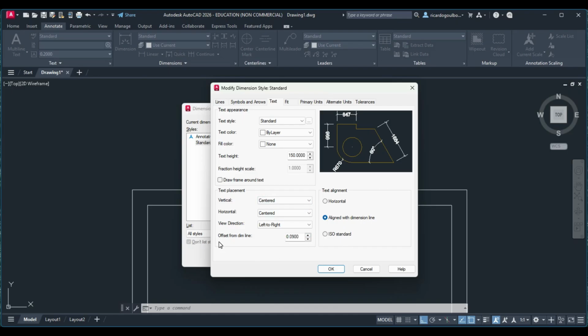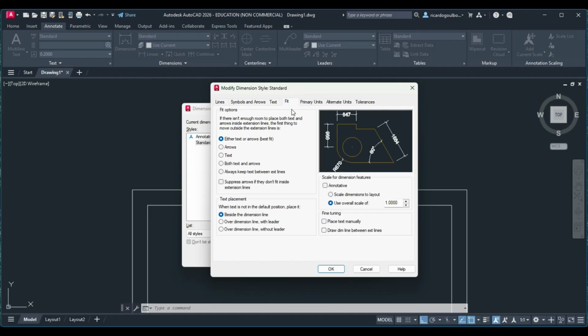Now here where it says the text offset from dimension line, I recommend leaving this as is because you don't want it to be off to the side or anything like that. So let's move on to where it says fit. Where it says fit, you can define the parameters in which you want your annotation to be in relation to your dimension. Personally, all of this is fine here unless you want to make fine adjustment based on what you're trying to achieve. But for your exam purpose, it can stay as is.